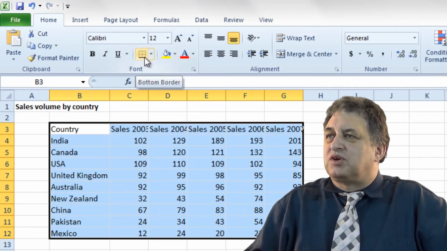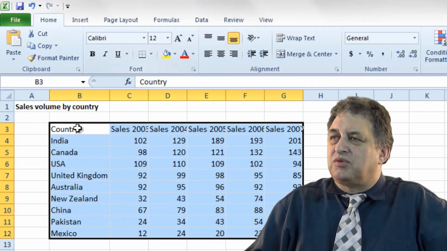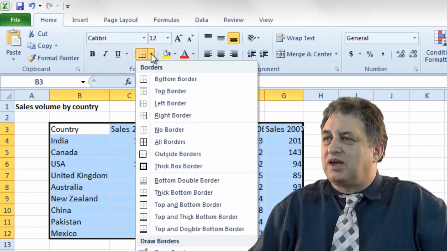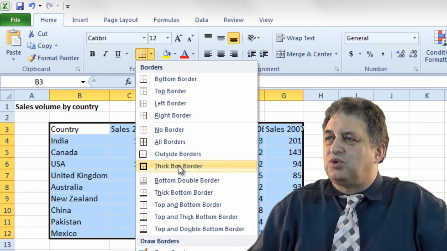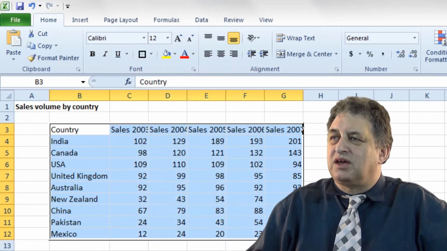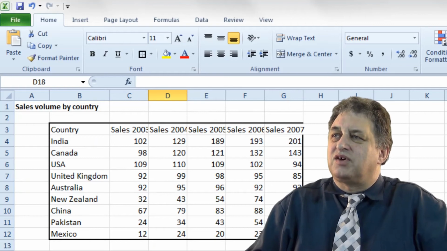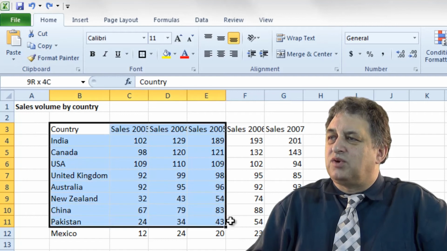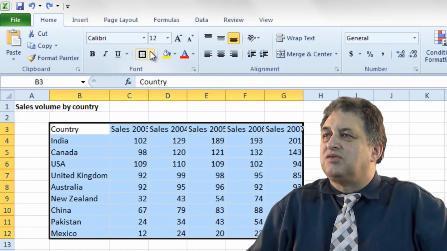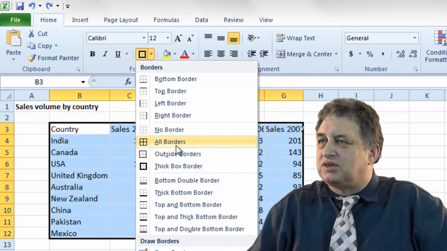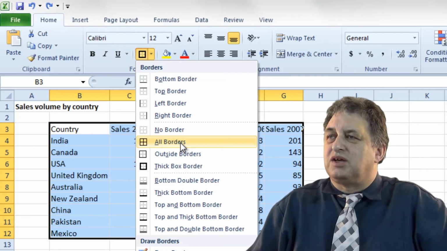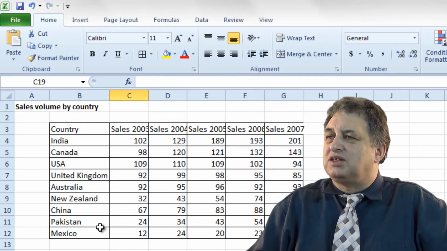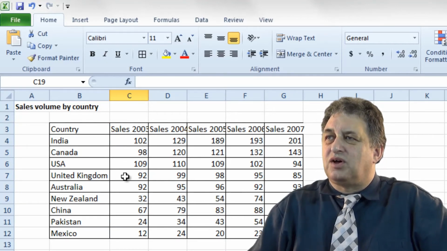Right, so what other options have we got? We've got borders. At the moment we've selected this area here. If we click on the down arrow next to the border area here, let's say you want a thick box border all the way around the edge. Click there and click outside to see the effect. That's what you get. Click on the undo arrow and reselect the area. If you click on the down arrow again, let's say you wanted all the borders to be displayed. You click on that, click outside. As you can see, it now goes around the edge and all the internal borders as well.